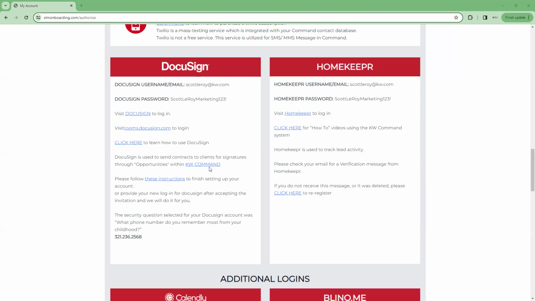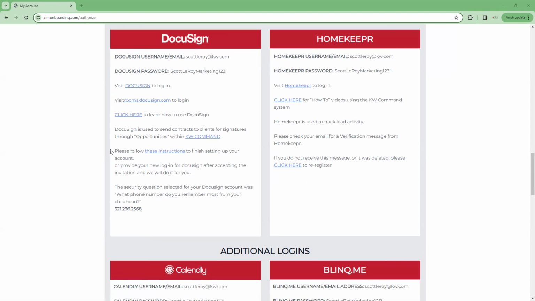This is going to bring you into your command platform. And then at the bottom, this part is important. We want you to click on this hyperlink so you can follow the instructions to finish setting up your account, or you can provide your login information to us and we can do that for you. This hyperlink is going to walk you through instructions of how to make sure that we have set this DocuSign account up for you, but we want to make sure that you are actually authorized to use it through your Gmail and through command, and that there is a good connection between the two.